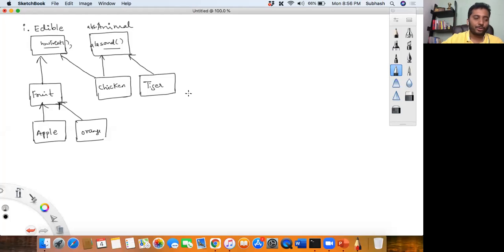So now, can Object store everything? Yes, sir. Because Object is the father or mother of all classes, it can store everything, right? So it is having an array now, and we have 3 elements: new Tiger, new Chicken, and new Apple.